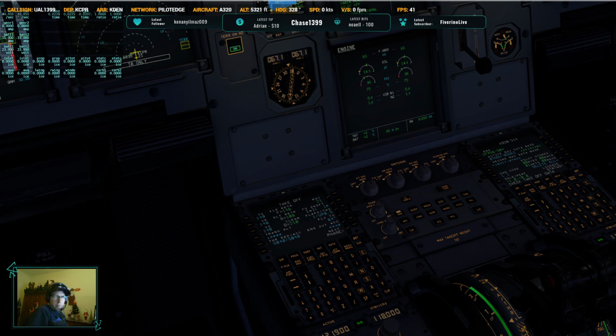Should make sure I'm not streaming this. That would suck. Navigraph, okay. Although I think it blocks out the password as I'm typing it in.